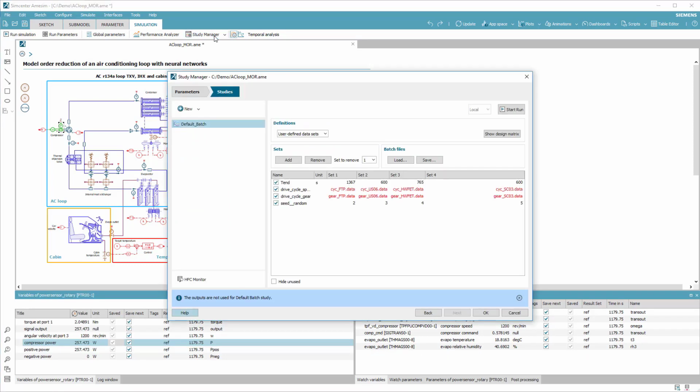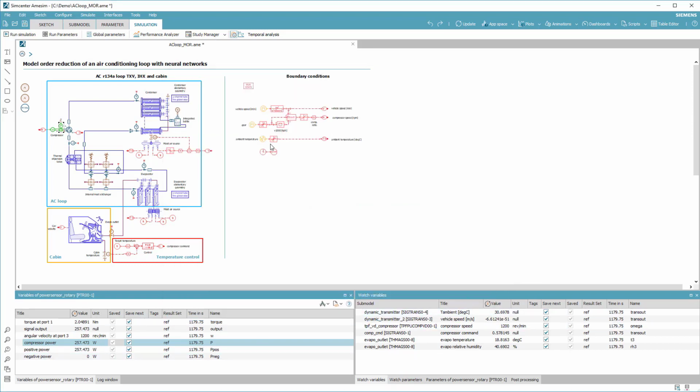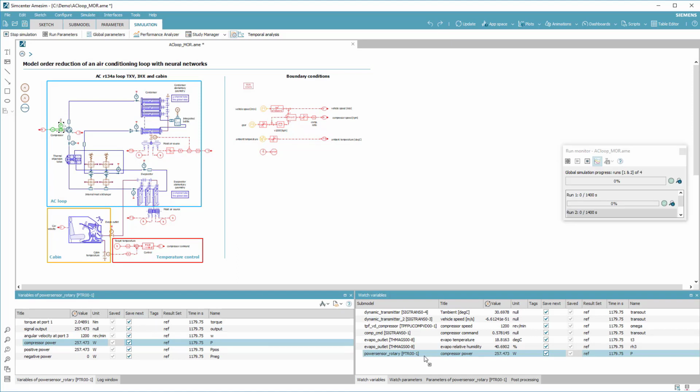To train the neural network, a batch is prepared with various driving cycles and ambient temperatures. As such, a comprehensive set of operating points are generated to train the network. The inputs and outputs of the network are added to the watch variables, and the batch runs are simulated. With such a complex model, the simulation takes a few minutes.